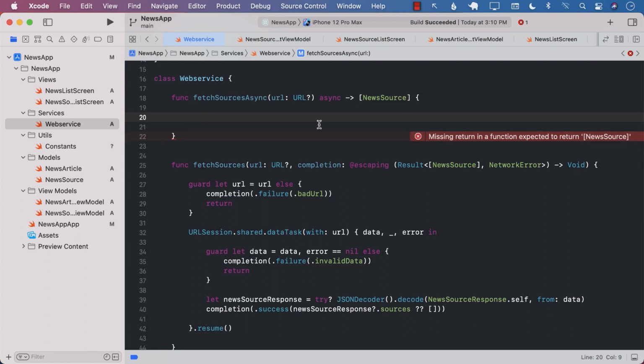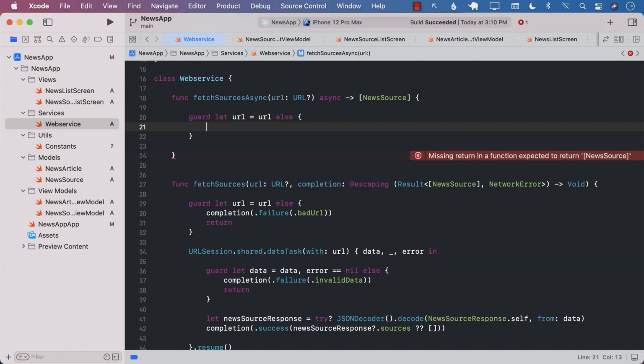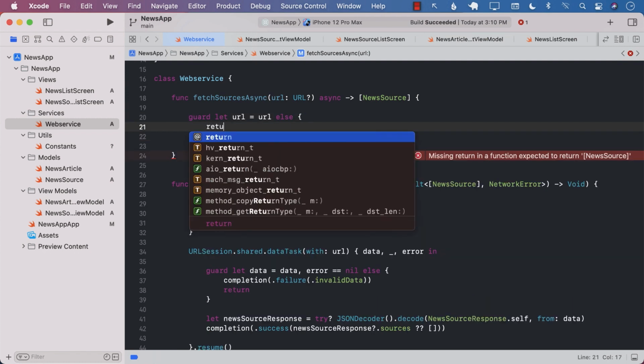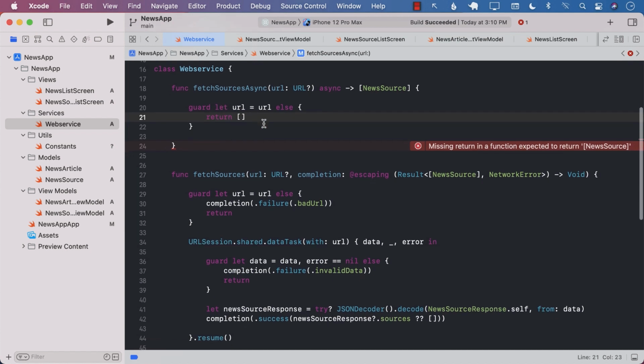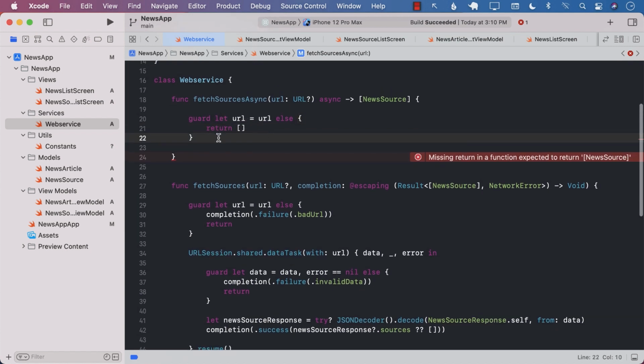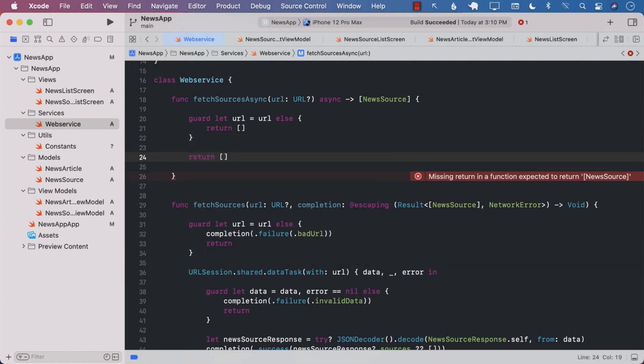Great. Now we can go ahead and construct a URL. We will go ahead and unwrap it. Guard let url equals URL, else. In this scenario, we can return something like probably an empty array, or we can even throw an error. We will update that later on. Let's go ahead and return an empty array just so that we are not getting this error message anymore.